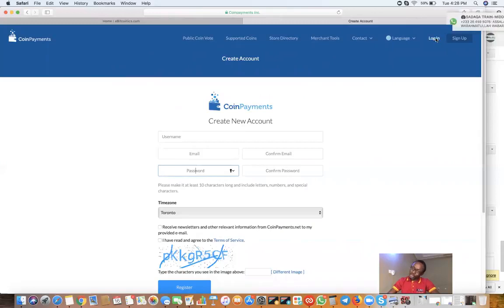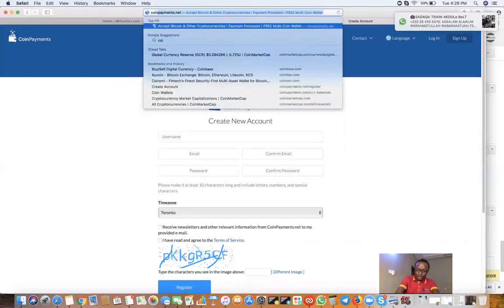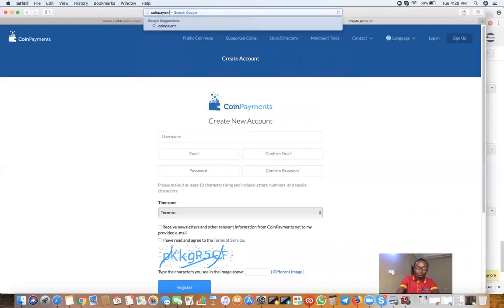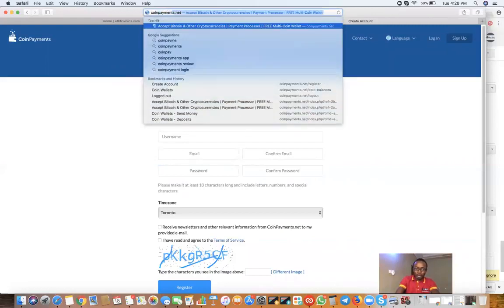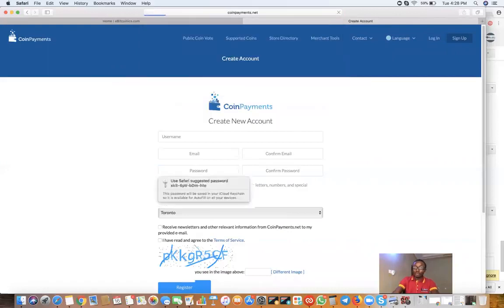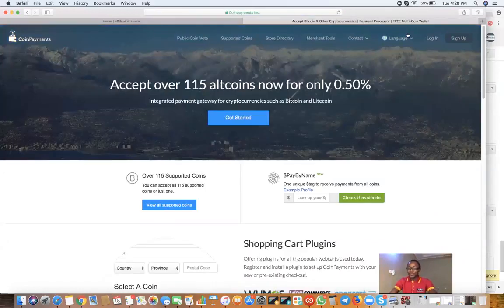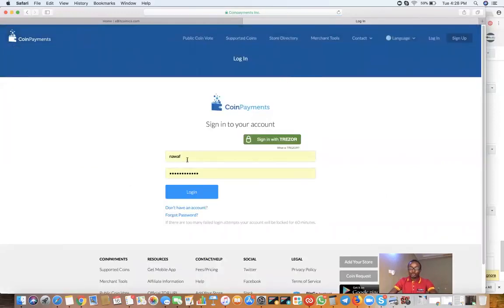Anyway, so now let's say you've successfully registered and you want to actually log into your account. You just visit the website once again. Let's go back, coinpayments.net. I love to type everything. So like you're making mistakes, or we don't. Right. So you click on login over here, and then you type your username. My username is Nawaf, because my name is Nawaf, and I love to use Nawaf for everything. And this is my password, which is already here.